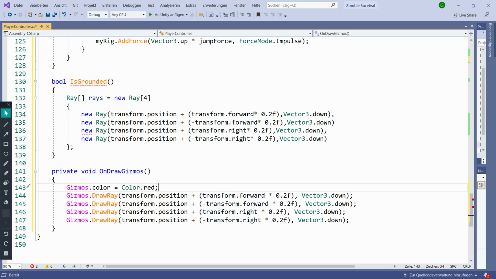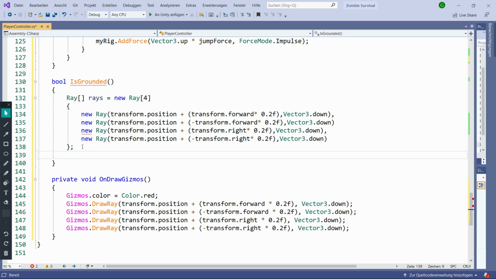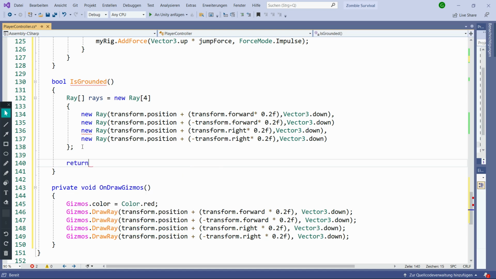So now to test it, we need first to remove these errors. We need here to return something, and I'm going to return false. The reason for this error is that I need to use a comma here. Okay. So now save it. Let's go back to the game.